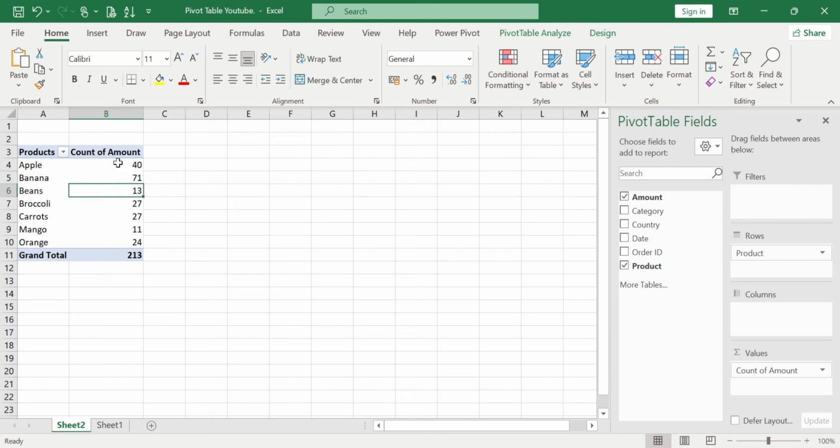For the beans, we have 13. For the broccoli, we have 27. For the carrots, we have 27 again. For the mangoes, we have 11. And for the oranges, we have 24. That's it.